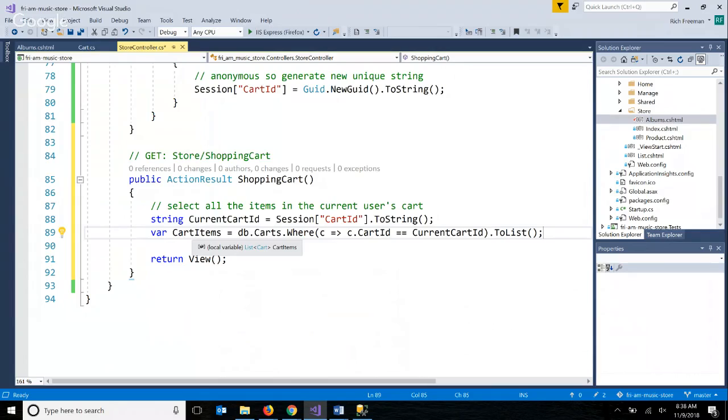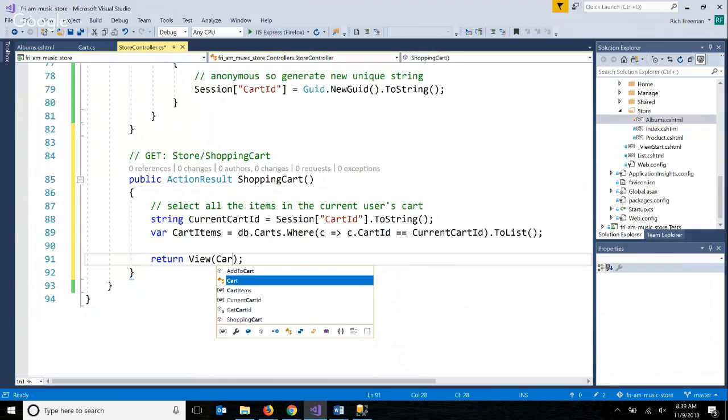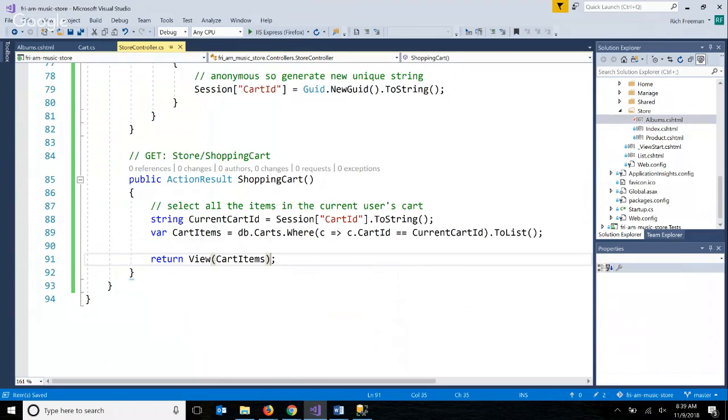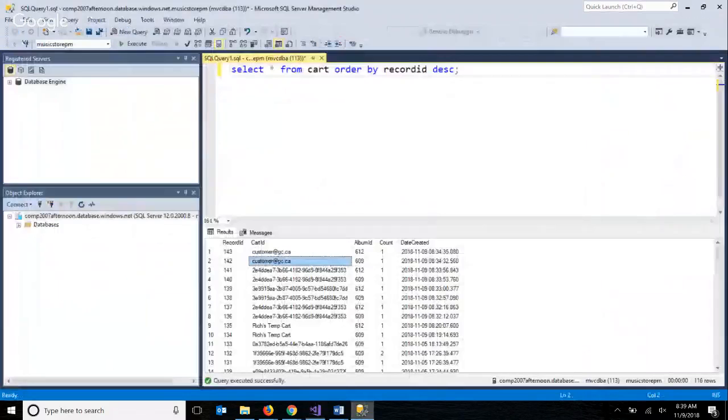How do we pass this to the view? Either of you? Yeah, well, we're listing it here. How do we pass it to the view? When we return the view, we're going to pass it our list of data. We're going to load a view called shopping cart and pass it all of the items in the cart table for the current session ID.